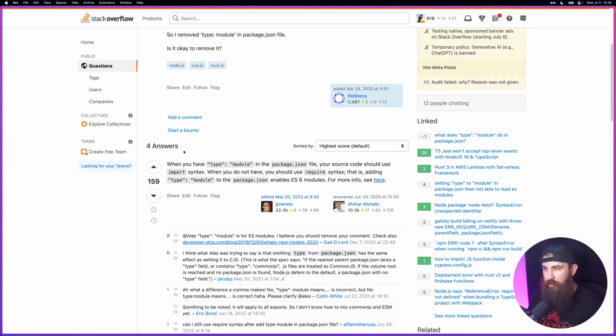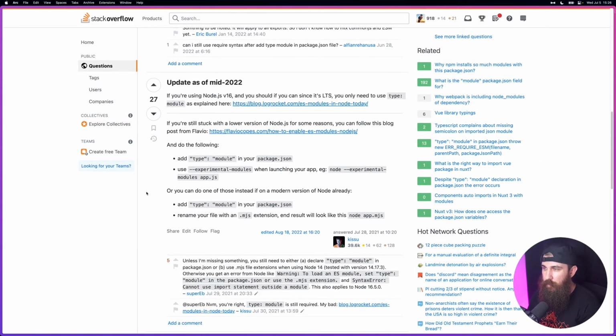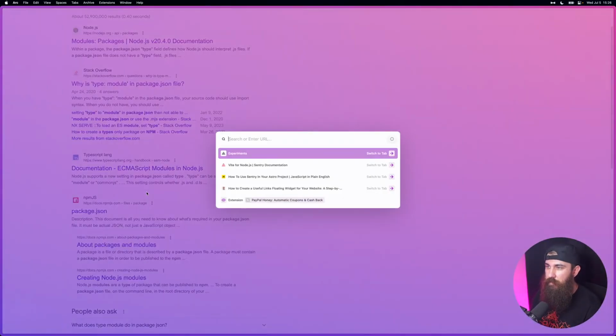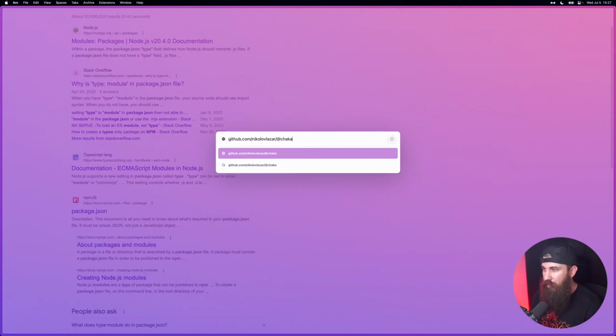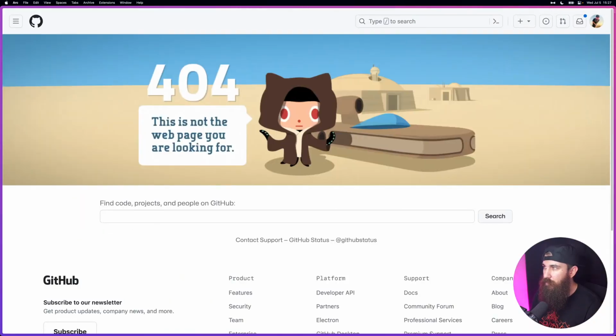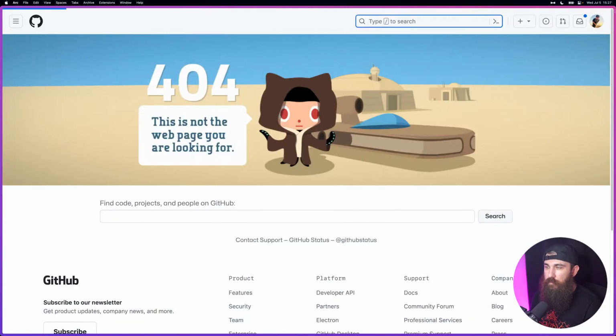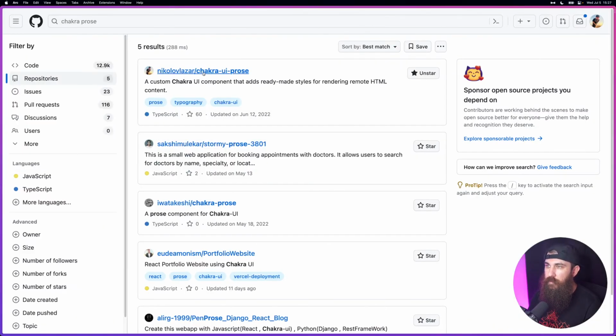So when you have type module in the package JSON, your source code should use import syntax. Yada yada, but that's for the type. I had a different package. Let me see if that's like still live. Chakra UI. No. Okay.